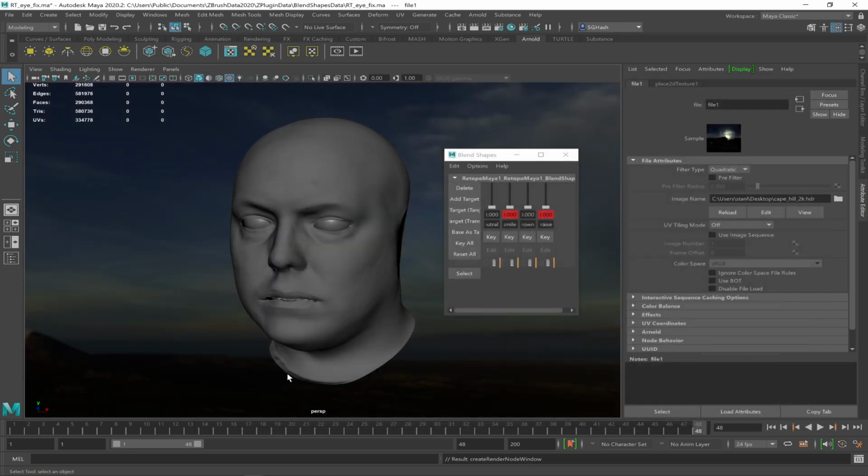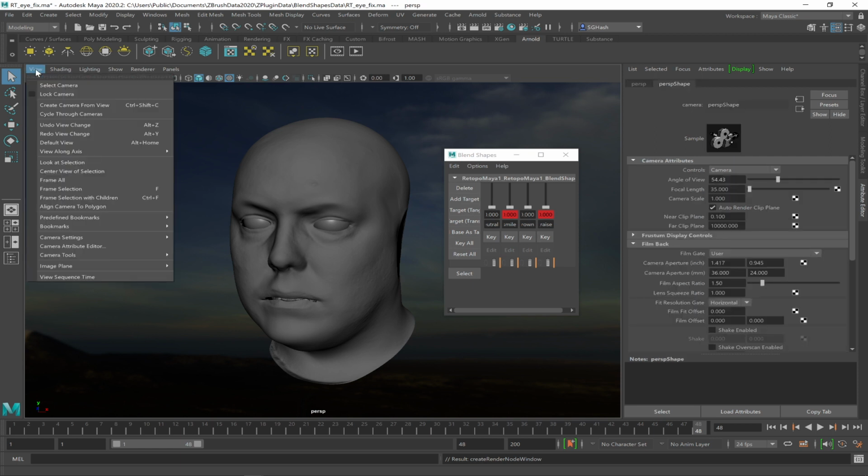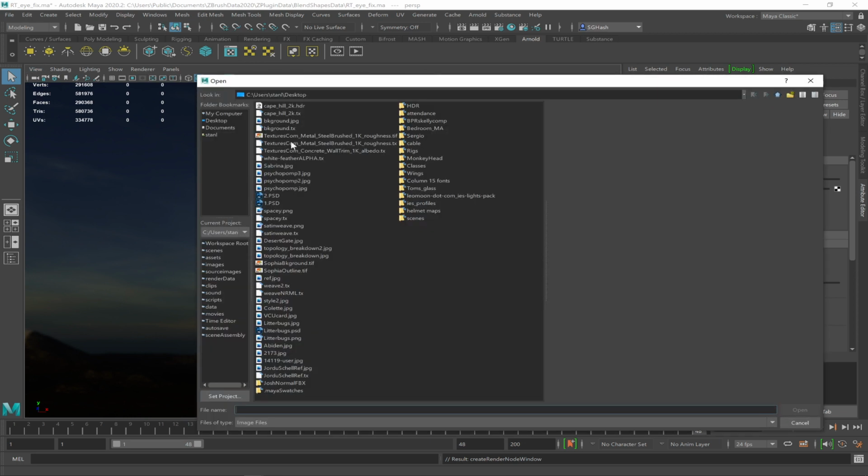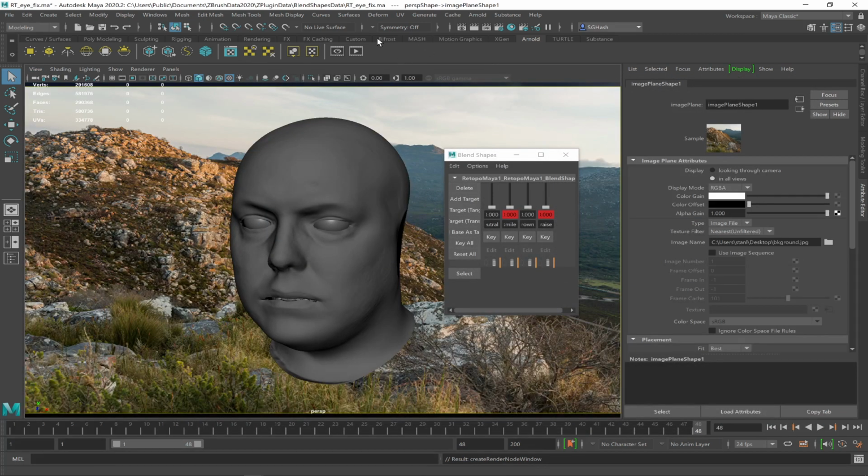You can also plug the background plate into your camera. That's something else you could do if you wanted to. So under View, click Select Camera, and then under Image Plane, click Import Image and feed in the background. There it is. And that's going to be it.